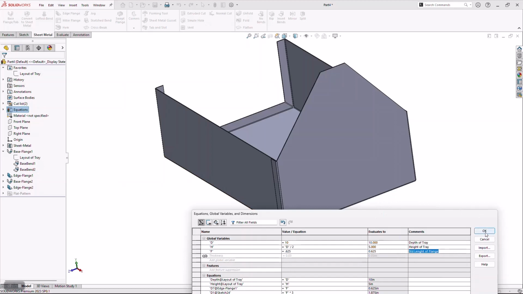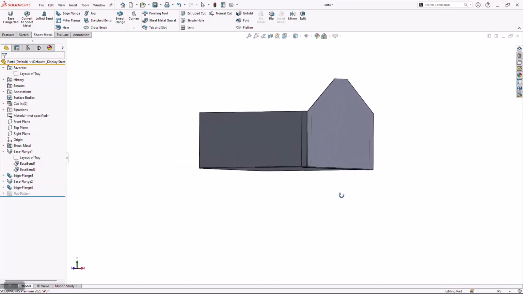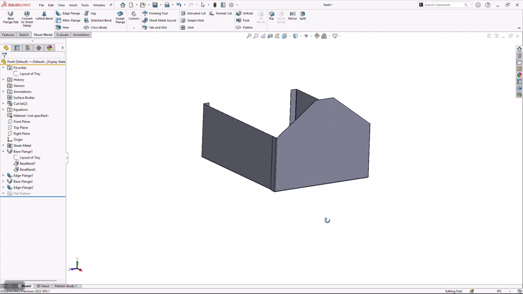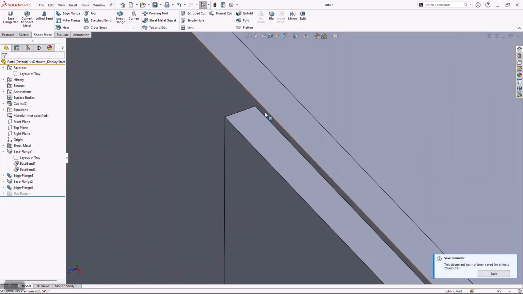The second I hit OK, what you're going to notice is that since I'm driving all of these equations into the sketches and into the dimensions, everything is going to stay automatic and proportionate to each other. On top of that, if I were to scroll in right here, we're going to see that my clearance gets maintained between the two parts.